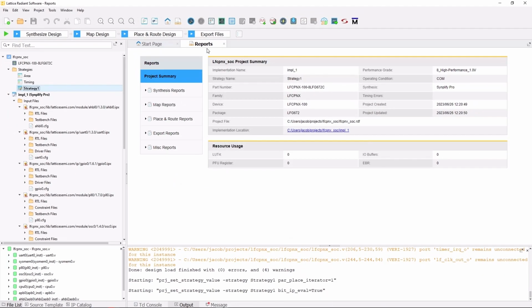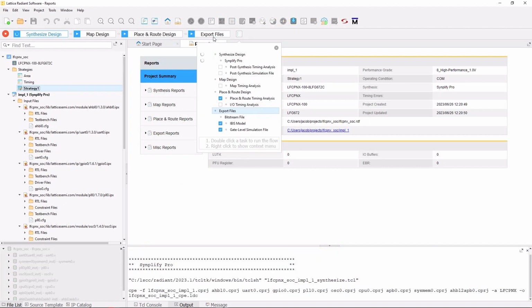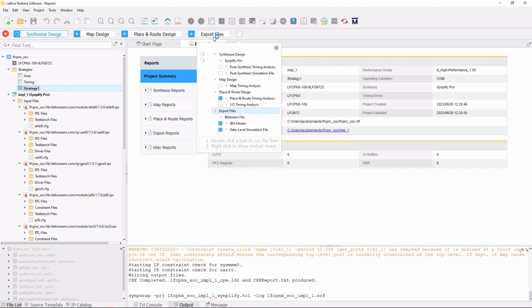And now that we've finished updating our strategy settings, we can continue on with the project development process by clicking the Export Files button from the Process toolbar, which will run through each stage of the Radiant process flow, automatically running through synthesis, map, placement and routing, and bitstream generation in order to generate a bitstream for our project. This process is going to take some time, so I'm going to cut away and return once the bitstream is generated.